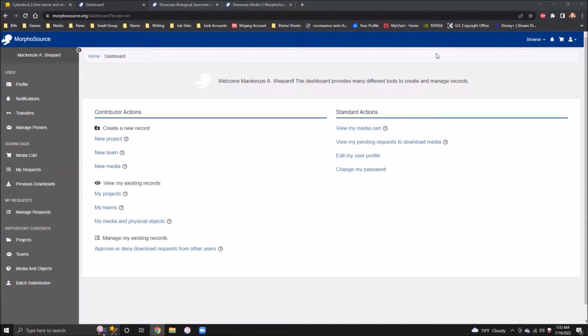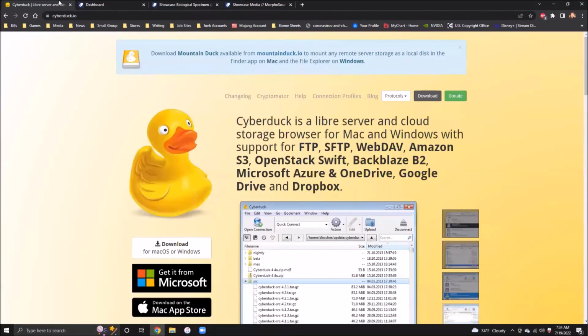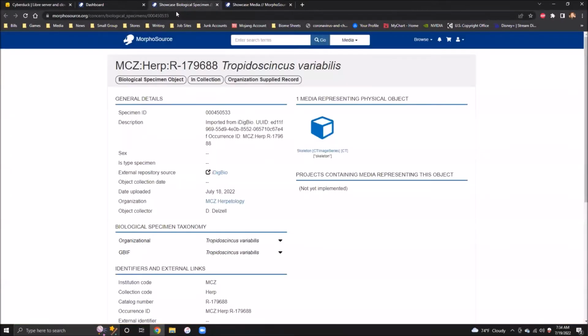You will then need to get an SFTP client. That's a secure file transfer protocol client. We suggest using CyberDuck or FileZilla. These are free softwares that will allow you to connect to the Morphosource server. What this allows is for you to transfer files from your computer onto the server. You are just transferring files from your computer onto the server.